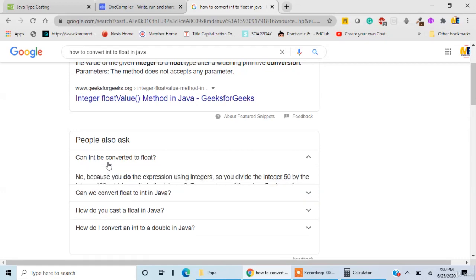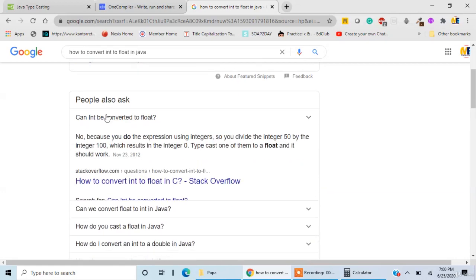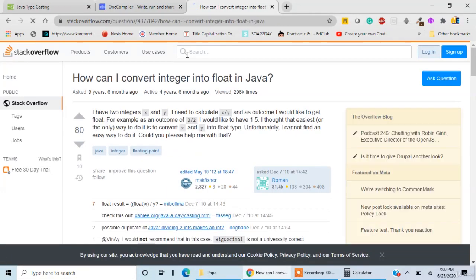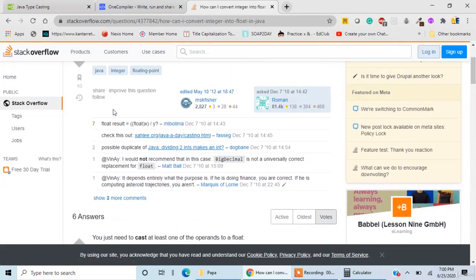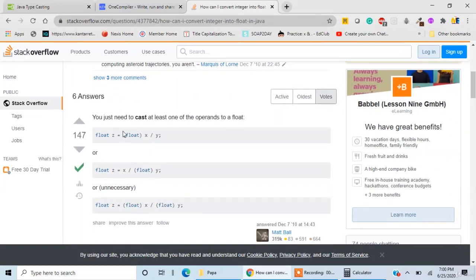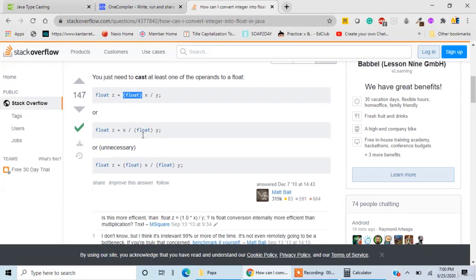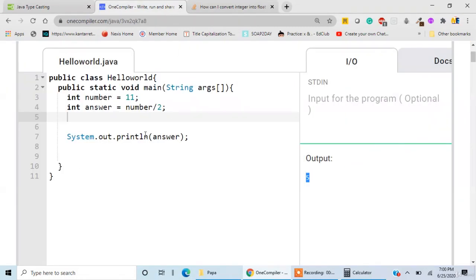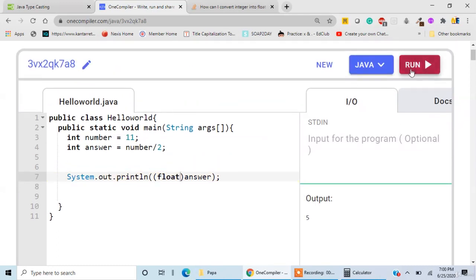How can int be converted to float? I'm on this website, stackoverflow.com. Let's open this: how can I convert integer to float? Okay, we are supposed to write float. Let's see if that's the correct answer. I'm supposed to put parentheses, and inside this I'm just supposed to write float, and let's see what the answer is.